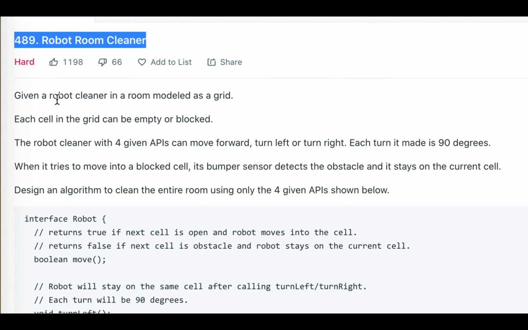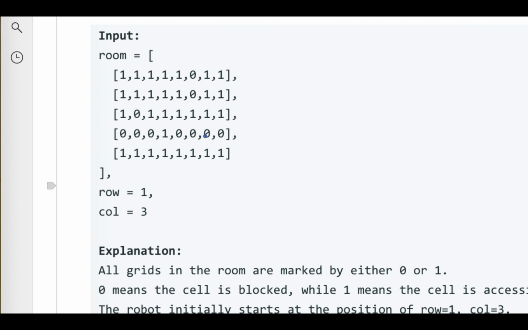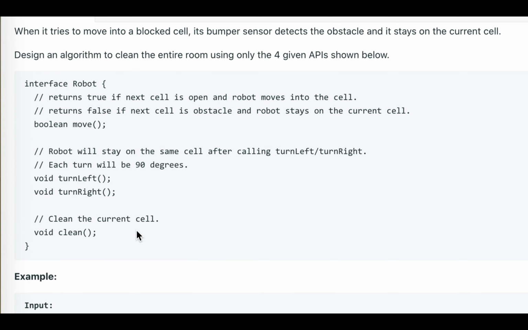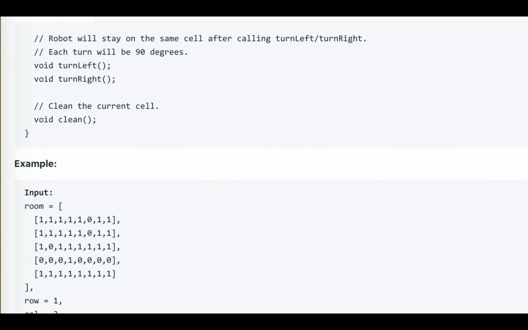The question is that, given a robot cleaner in a room modeled as a grid, right? So this grid actually represents a room, with 0s and 1s. Each cell in the grid can be empty or blocked. All the cells in the room are marked as 0 and 1.